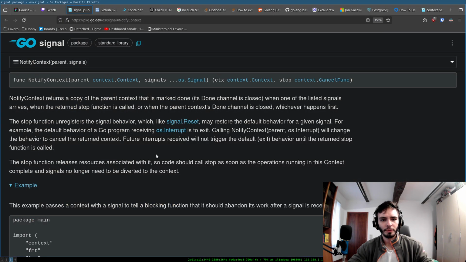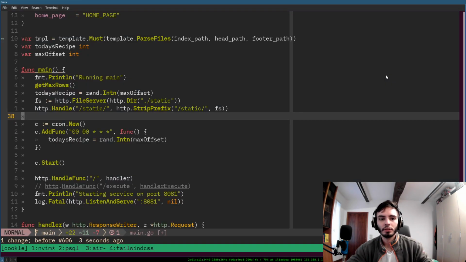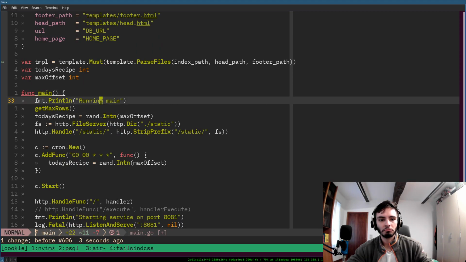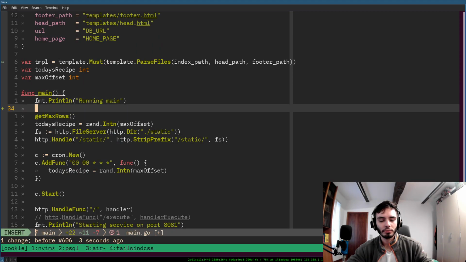This shouldn't be too hard. Just gonna start with the stupid one. So just gonna give this context around. Basically, if my system interrupts, close the connections. Should be a good starting point.